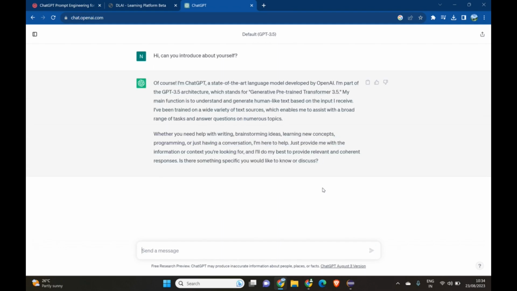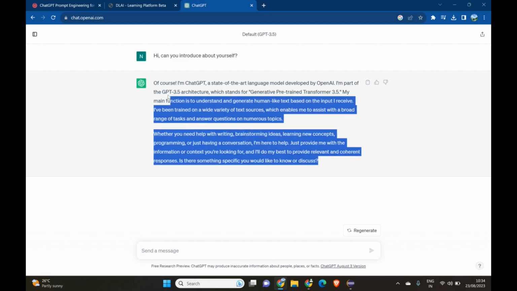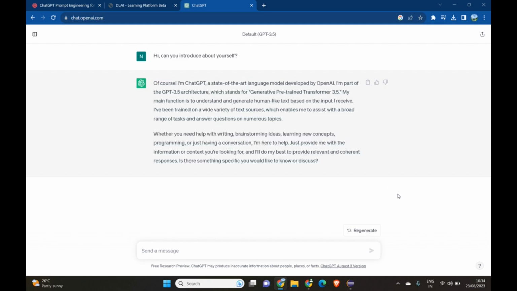Yeah, so it says I'm ChatGPT, a state-of-the-art language model developed by OpenAI. I'm part of the GPT 3.5 architecture, which stands for Generative Pre-trained Transformer 3.5. So this is brief info about ChatGPT. Now one thing which you should know is that ChatGPT has data only till September 2021, so it cannot return results or responses after that.